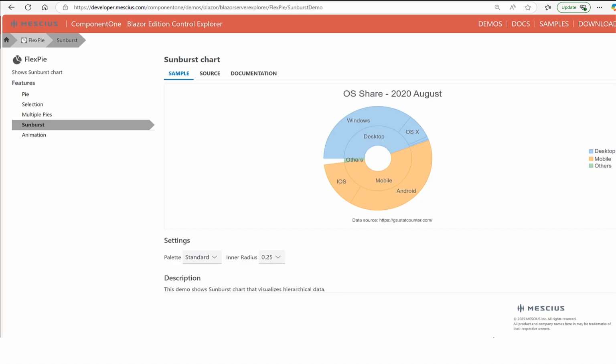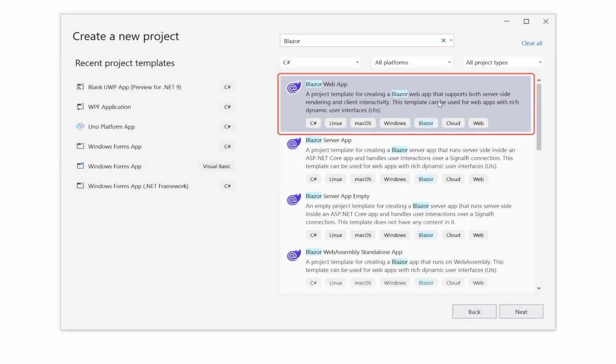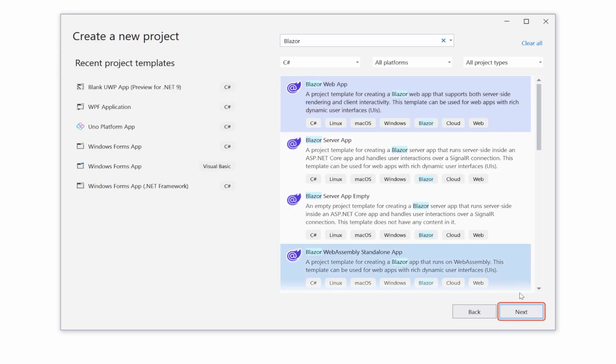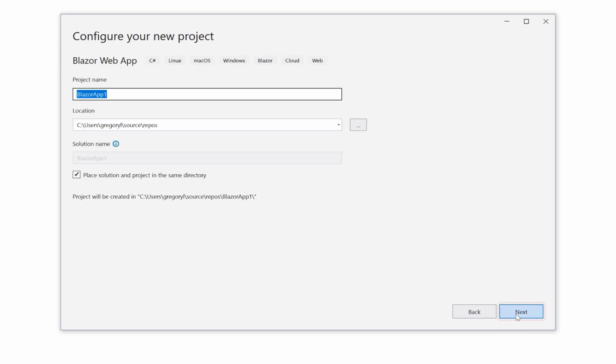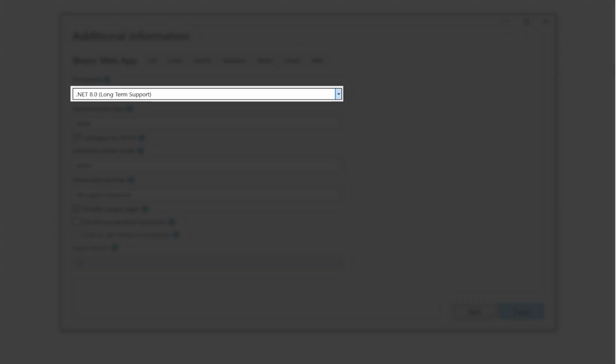Let's look at how to get started. Create a new Blazor Web App in Visual Studio. FlexChart works with Blazor Server, WebAssembly, or the hybrid project type. You can keep the default settings and target .NET 8 or higher.